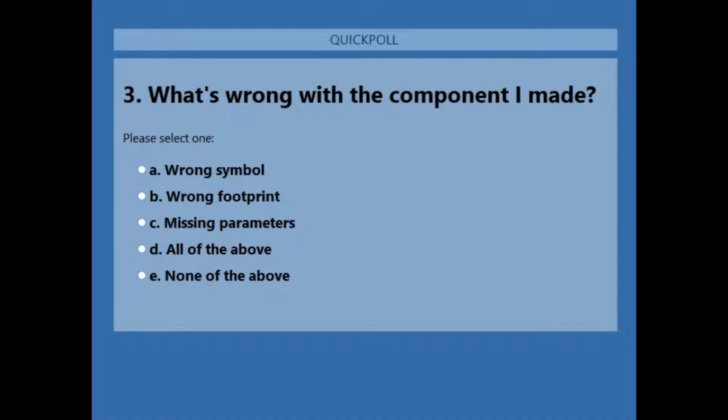So when you look at what I just did, did I do anything wrong? Did I create a wrong symbol? Did I create a wrong footprint? Are there missing parameters? Is it all wrong? Is none of it wrong? So please take a look at that.